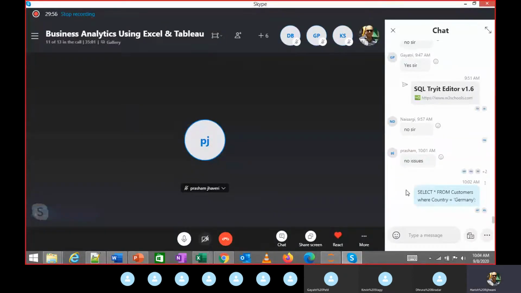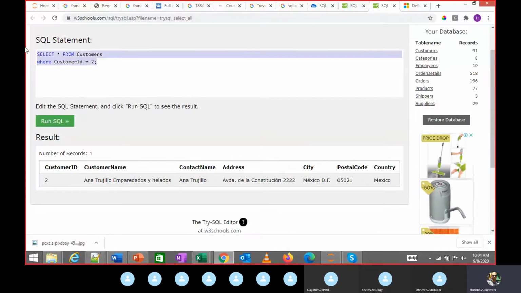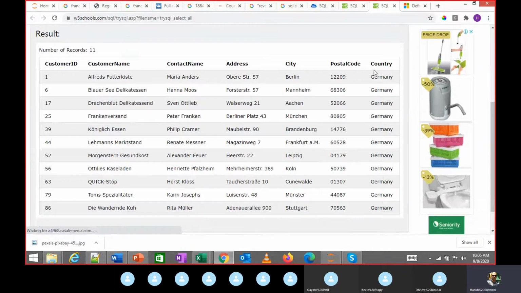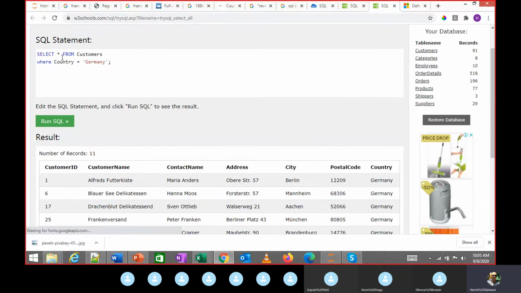You can change the where clause. So here we chose the where clause for the country equal to Germany. Notice if it is a text column, you need to put it in quotes. The country is a text column. That customer ID was a number, which is why we did not put it in quotes. So try this too.